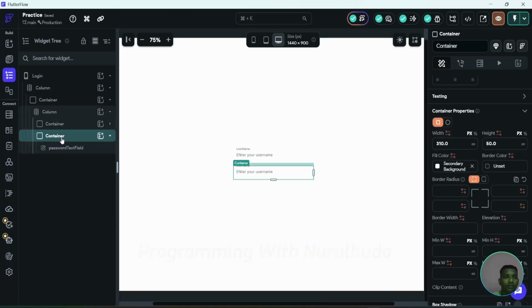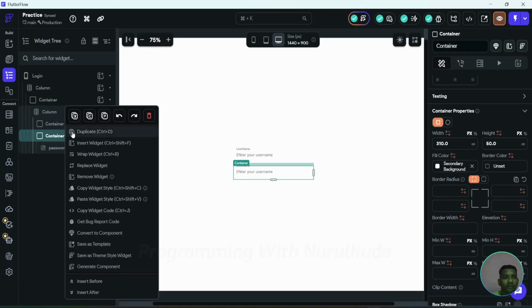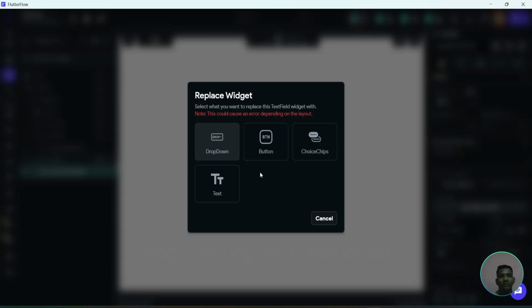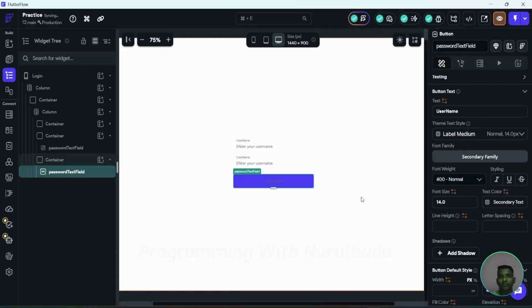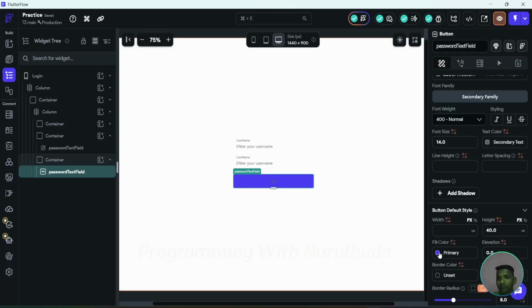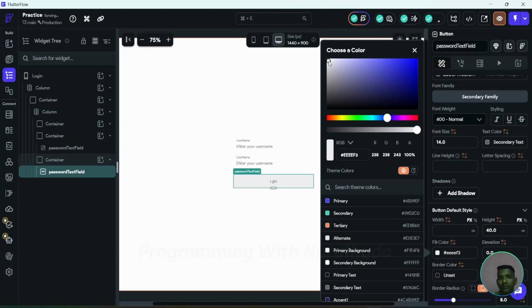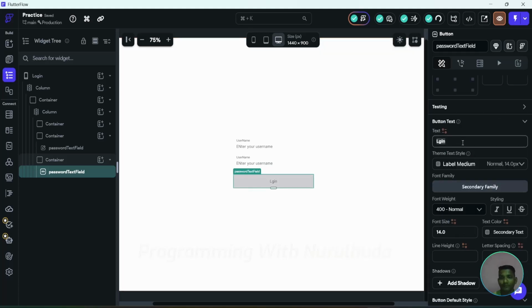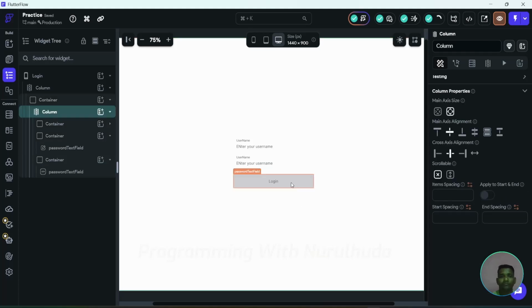I add one login button. I copy it here on the left side. I just replace this with a button, and the text should be login. And I want to change the color, fill color should be gray. The text, login.